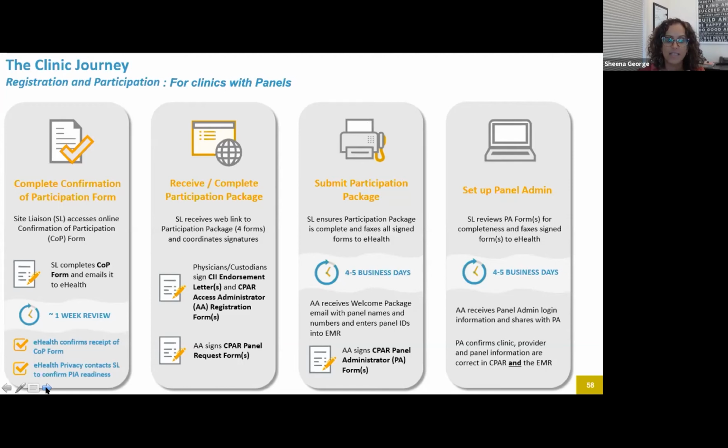Then you start to get a package sent back to you. So that COP kicks off the whole process. The registration package is where you're going to see the information that you need to sign from your physicians and team members, and start to identify who's going to be your panel administrator and sign off your panel request forms. At each of these visual stages, when you get the participation package and submit it, there's a checklist that comes from eHealth, and a person who will walk you through your process and be your point of contact as you're going through.